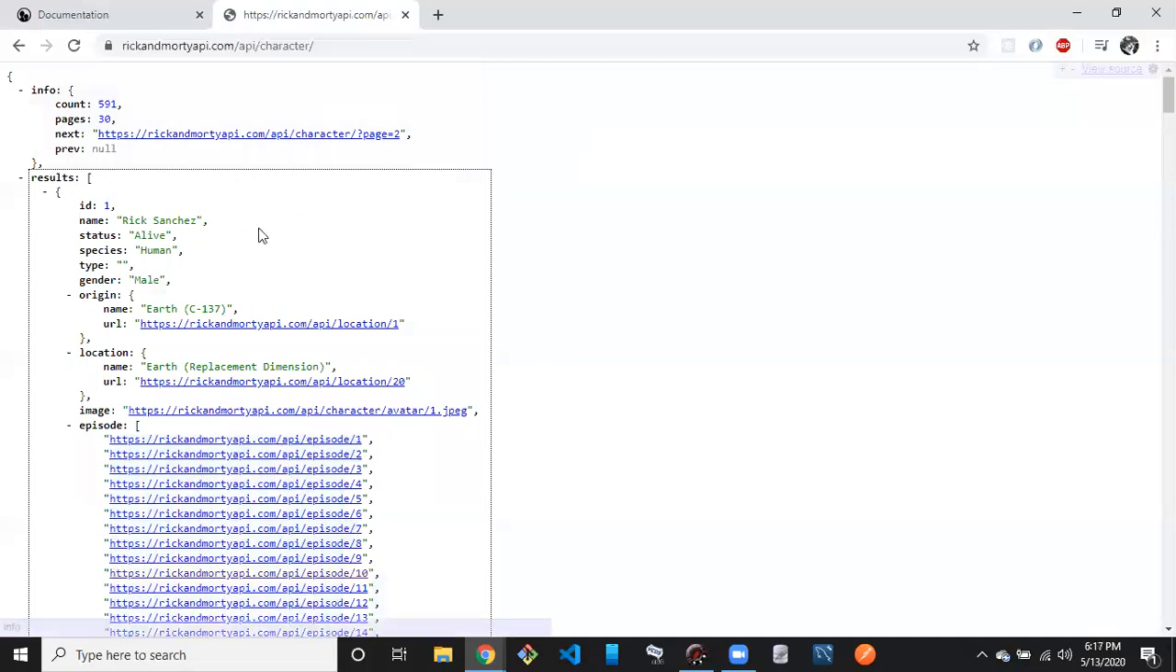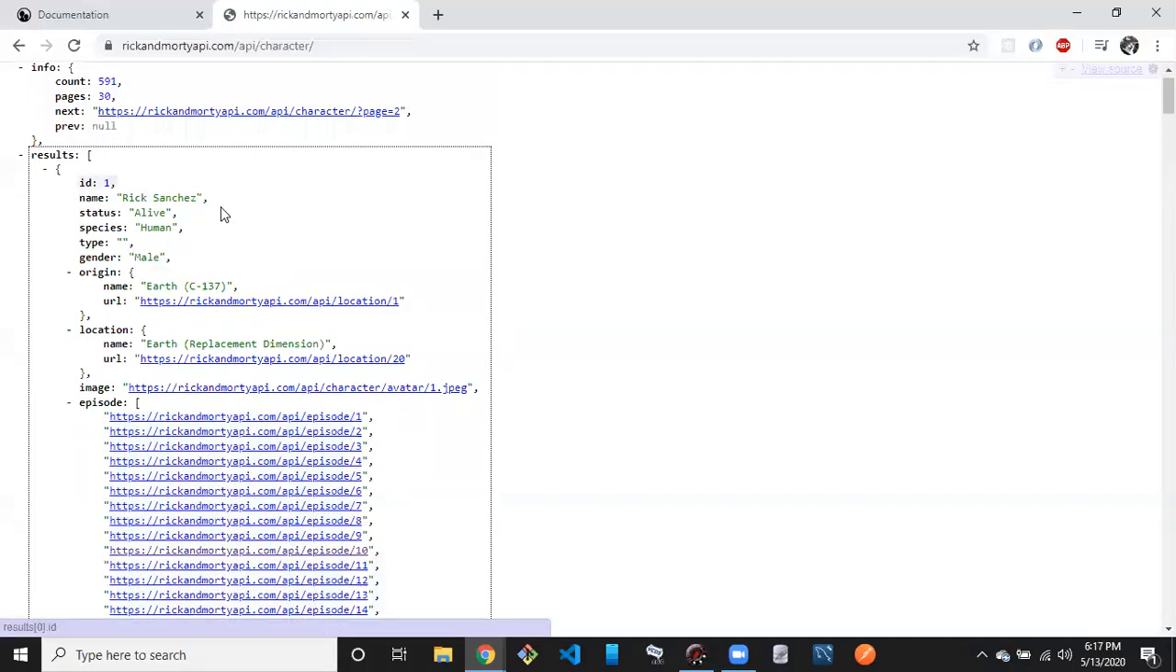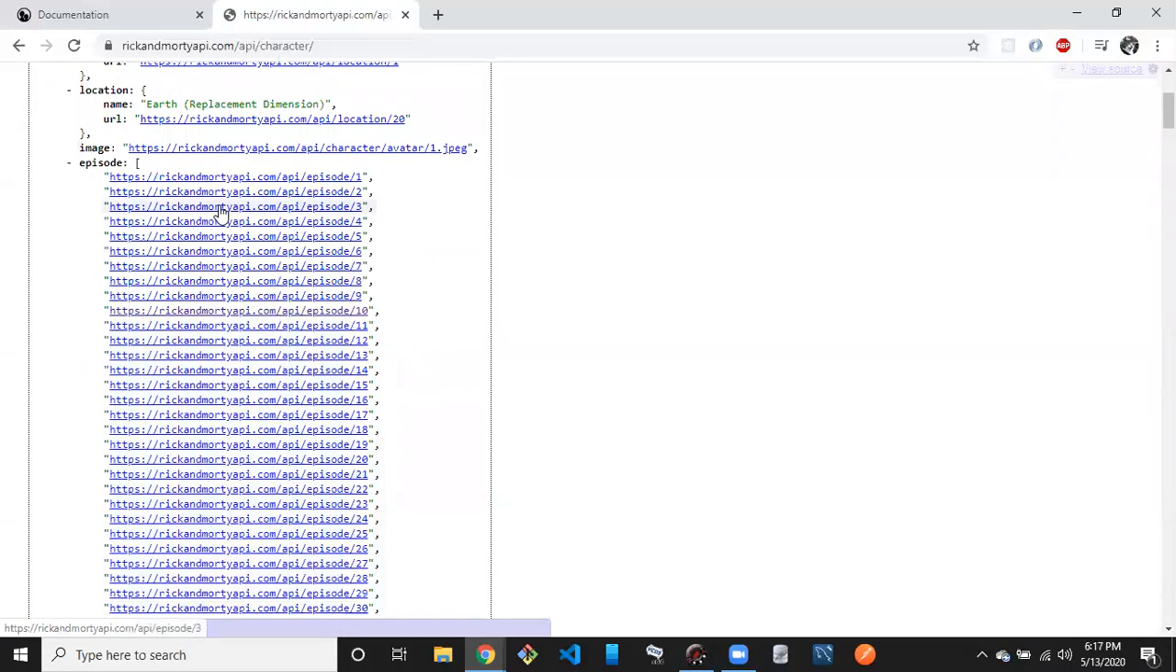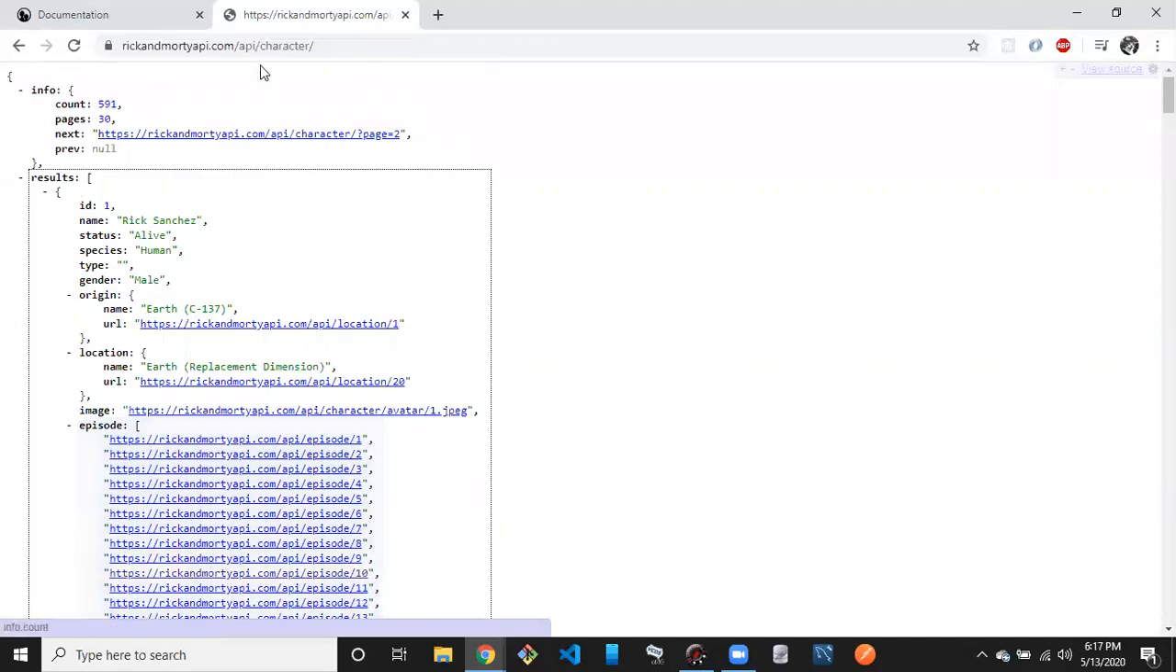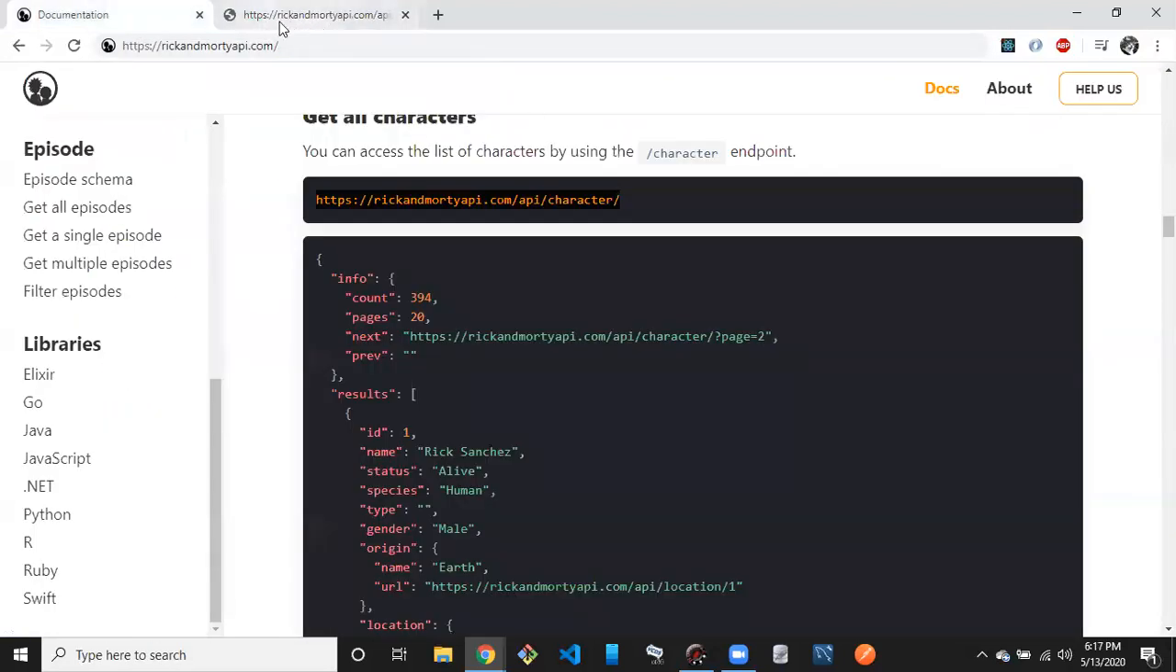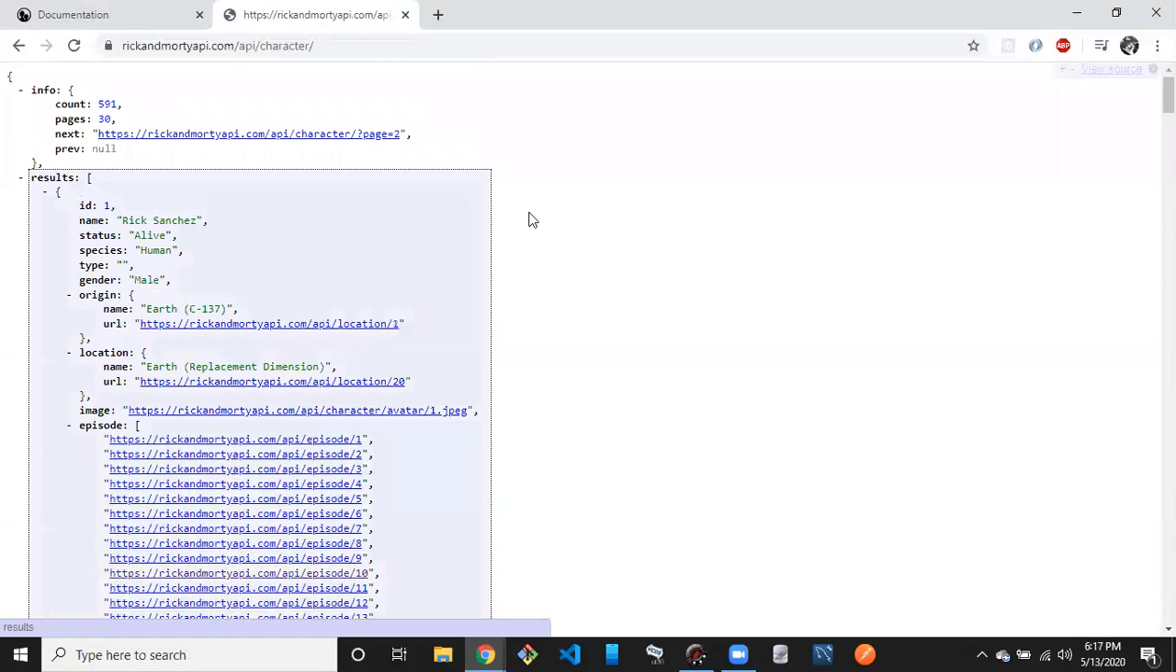But yeah, the data on this one gives us different data than what you would get from any other API. If you're consuming an API, each API is different. So the first thing that we have to do is we need to see if we can get the information.